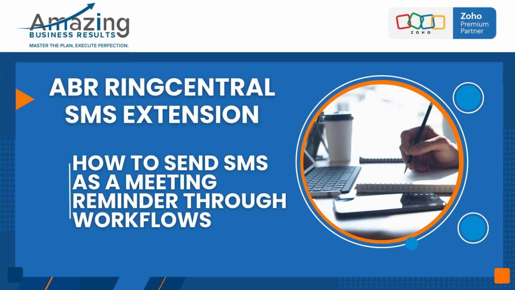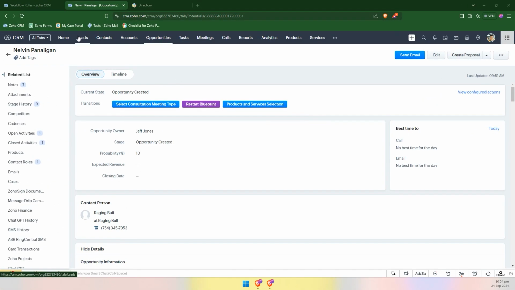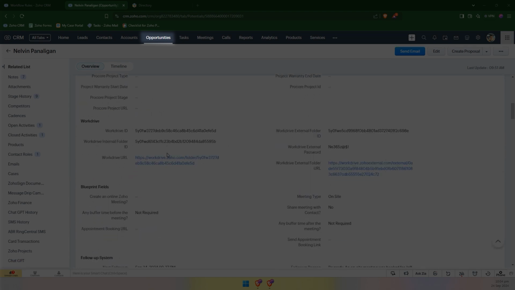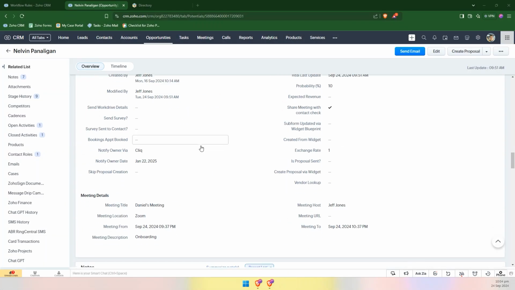Hi everyone, today I'm going to show you how you can send SMS through the deals module or any other module like leads and contacts, if a meeting is booked or during the date and time of the meeting. In this case, I'm in the opportunities module, and this is a demo system.